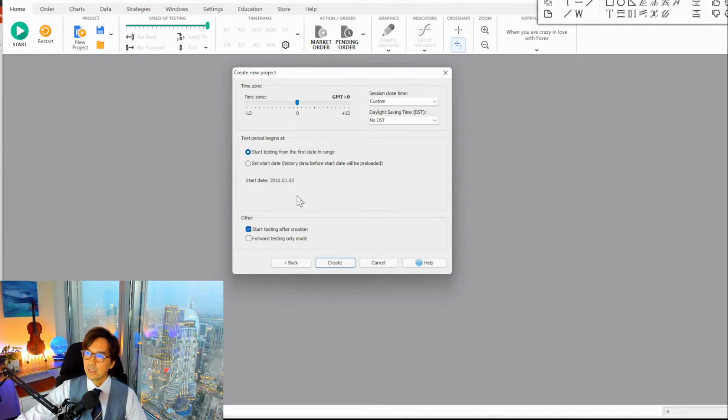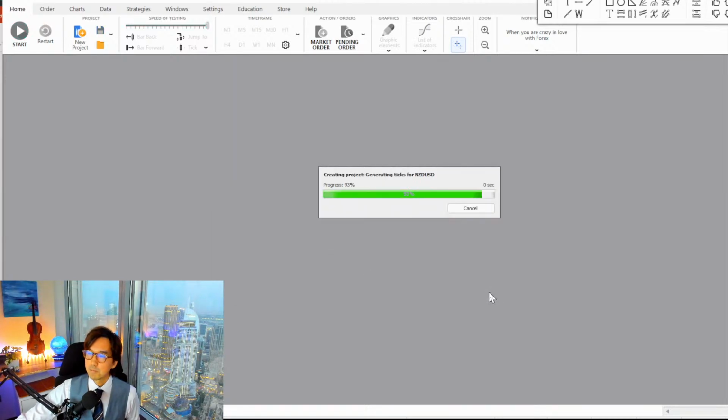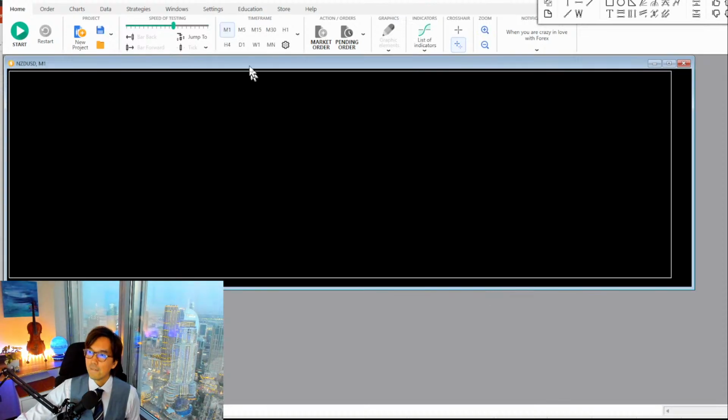And then, so start date will be the beginning of the data, which is 2010 January. And okay, and start testing after creation. I usually cancel this one because after loading the chart, I want to set up the indicators. So I disable start testing after creation and then click create. Then I have one window.